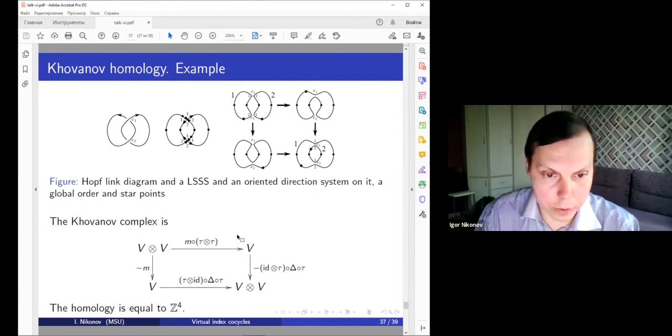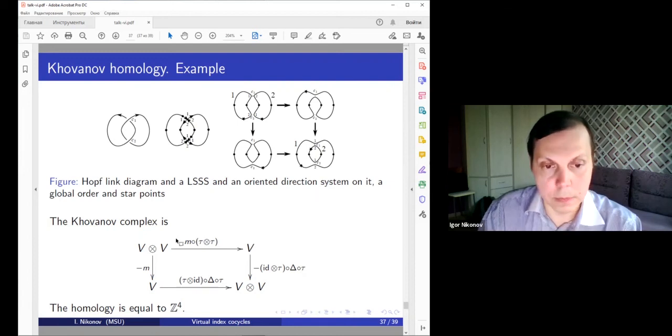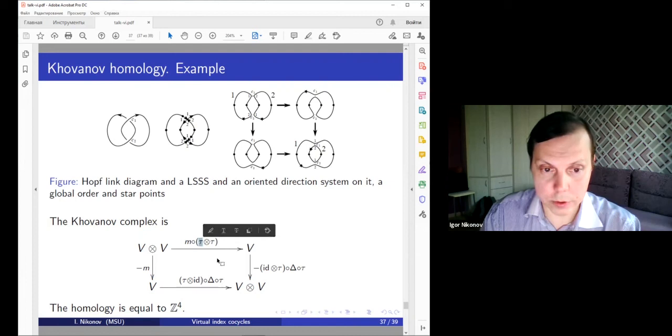Now let us look at the complex. We have this diagram. So when we pass from this state to this one, we should apply multiplication, co-multiplication from one component to two components, multiplication, co-multiplication, and apply the involution tau.